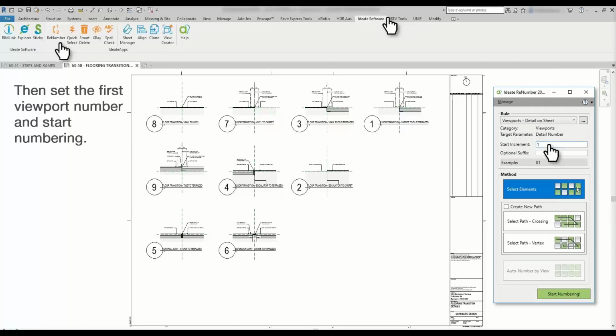Perfect. So the tool starts, and then you basically have to set up the tool the way you want to place the orders. So you can see I want to start with number 1. I can select the method I want to use to reorder my details, and then I'm starting by clicking on the first element.